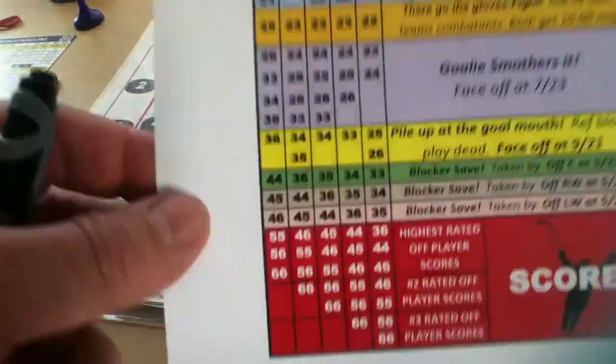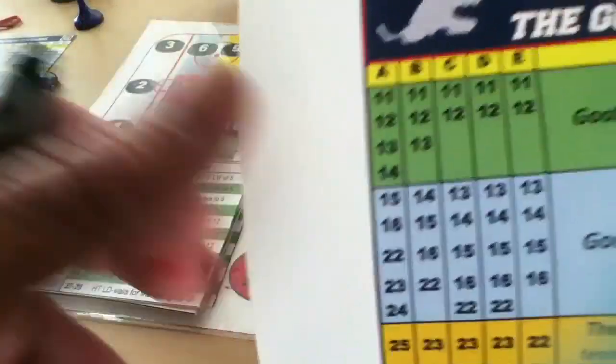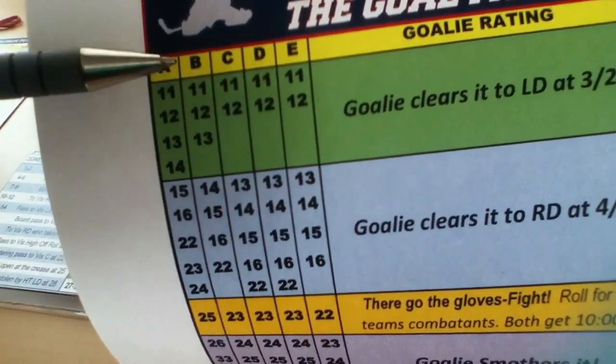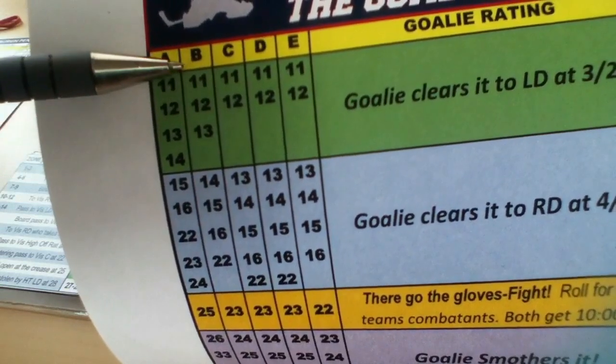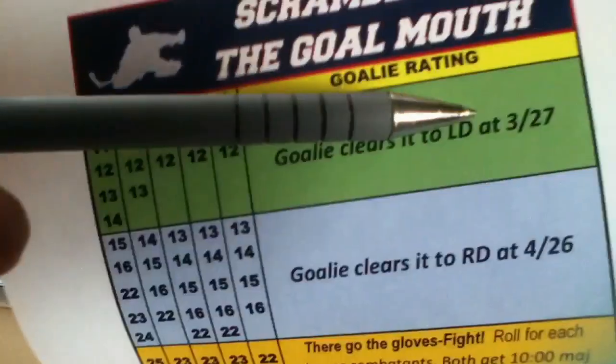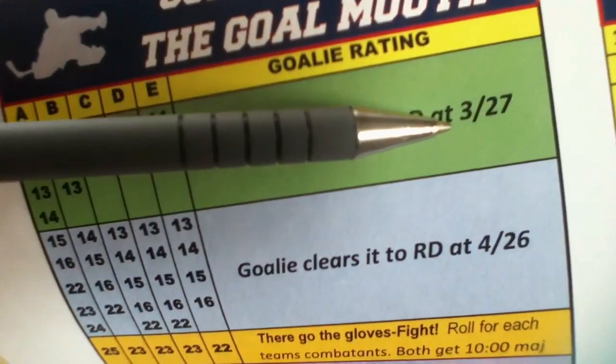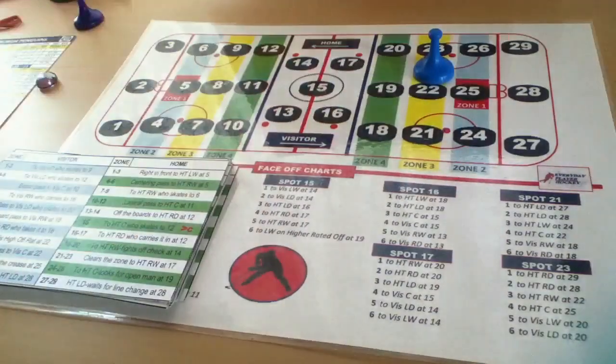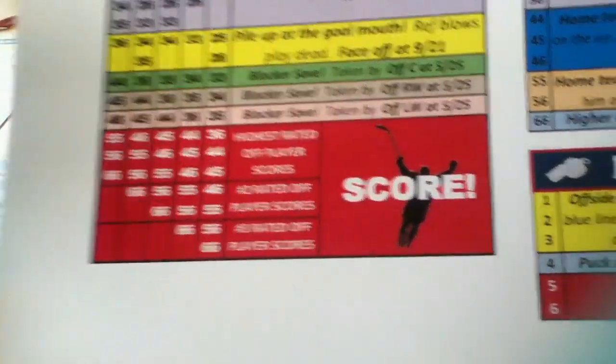Scramble at the goal mouth could be just a rebound situation where you roll 2d6, and in the column it says, goalie clears, left wing ends at 3 or 27. It just means 3 or 27, depending on whether it's the visitor or the home team. So you can have goals off the scramble at the goal mouth.